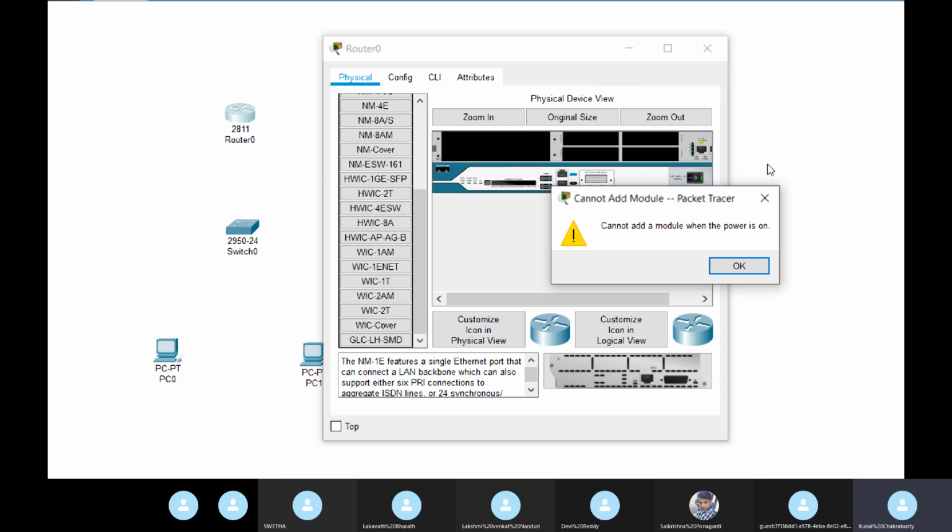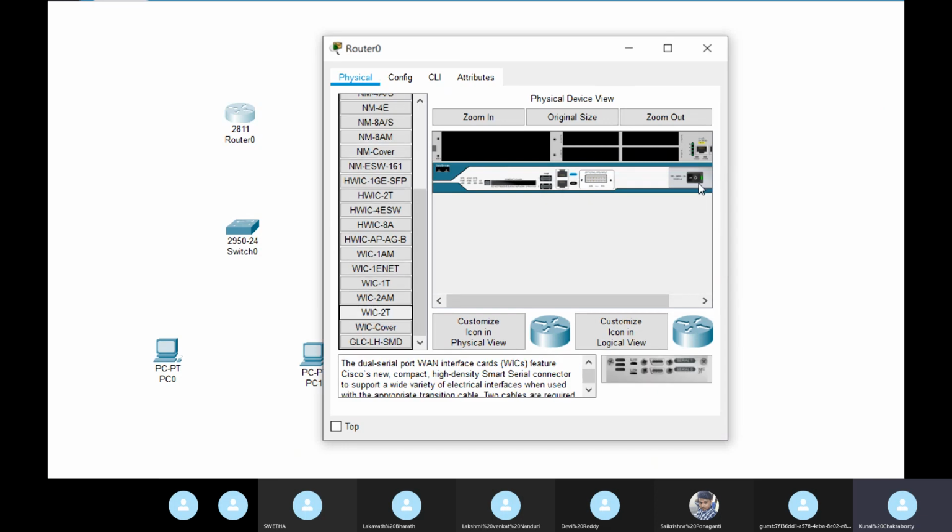So what do we need to do? The router should be off. You can see this button is green, it's on. That means on. I need to click this. Now it's gone. Yes, sir. Now drag it. It is not bad. Placed. Yes, sir. Now turn it on.